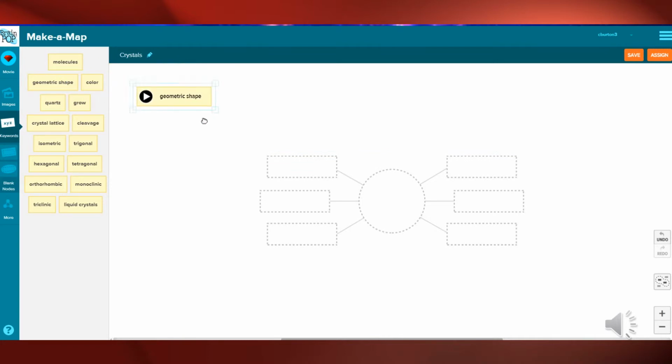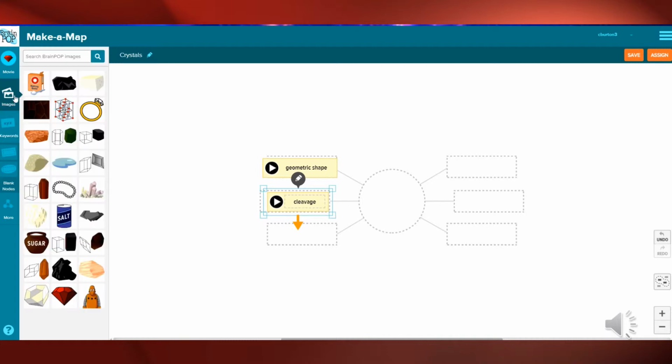Okay, so geometric shape. You see how I take it and I just drag it over. Then if we want to put cleavage in there, one of the properties of crystals, take it, drag it over, put it in. We'll go back to the main screen and maybe pick a picture of a crystal. And so the students can create a map this way.